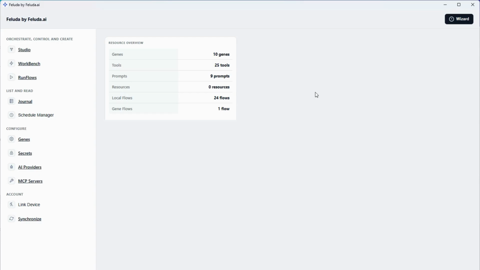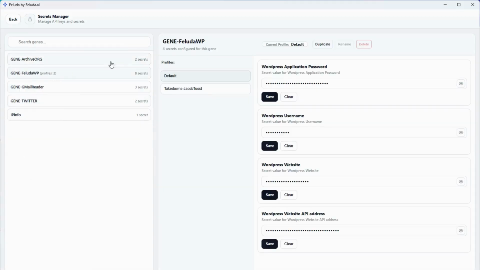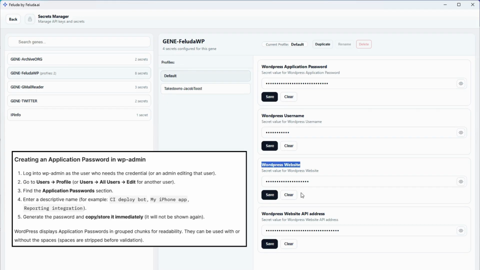And in order to do this, you need to have the gene and you need to configure the needed settings in the configuration page. As you can see here, you need to provide the WordPress application password, WordPress username, WordPress website, and the API address. So the API address looks like this. And the WordPress website should look like this.